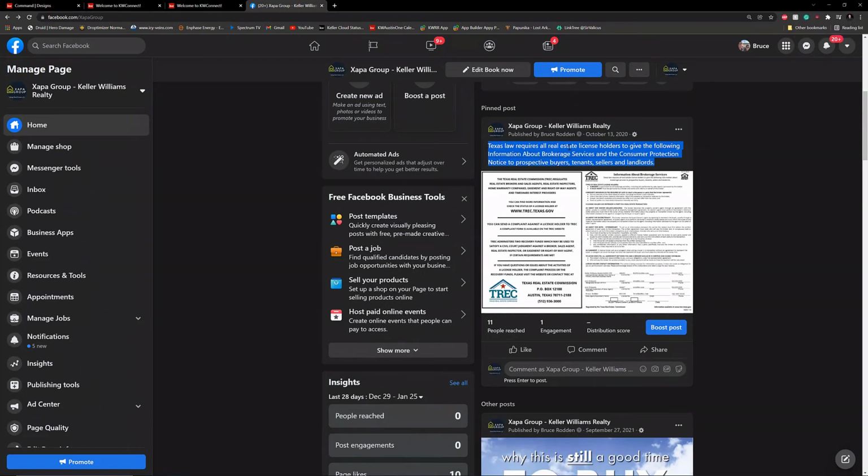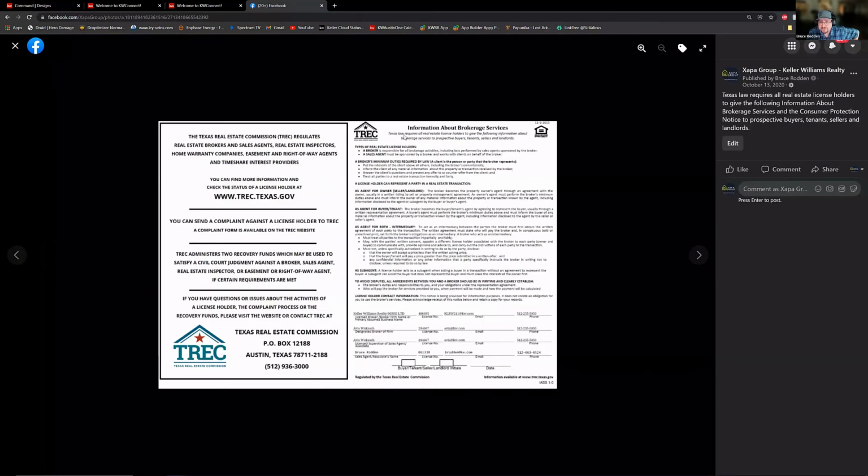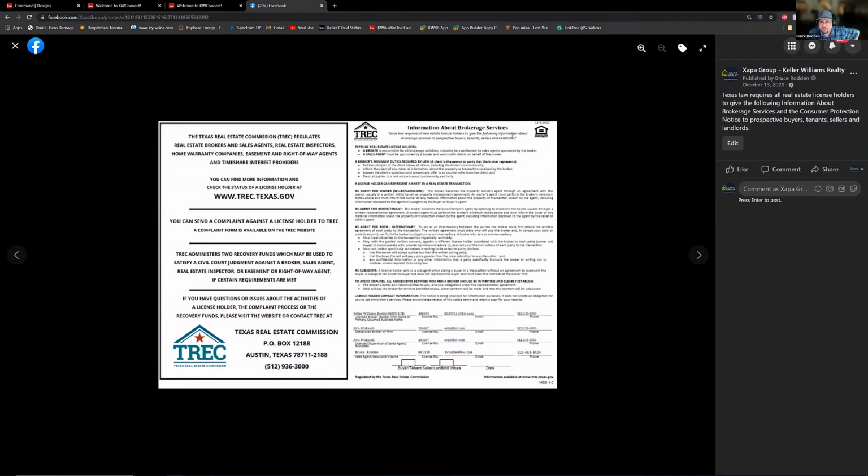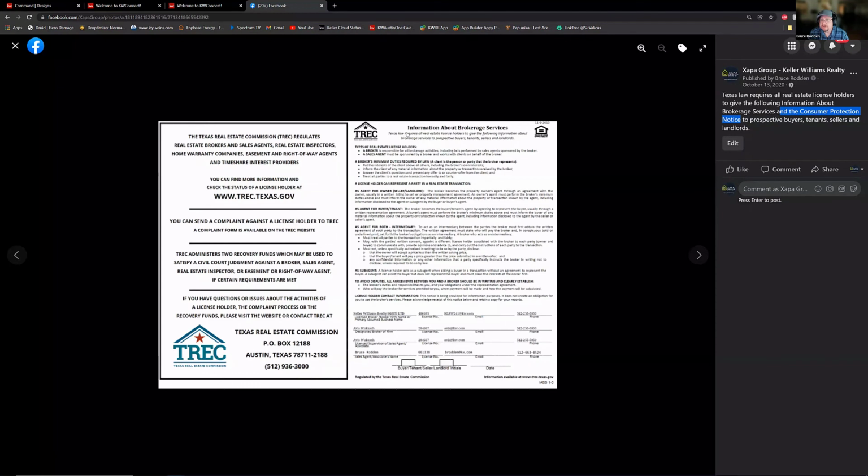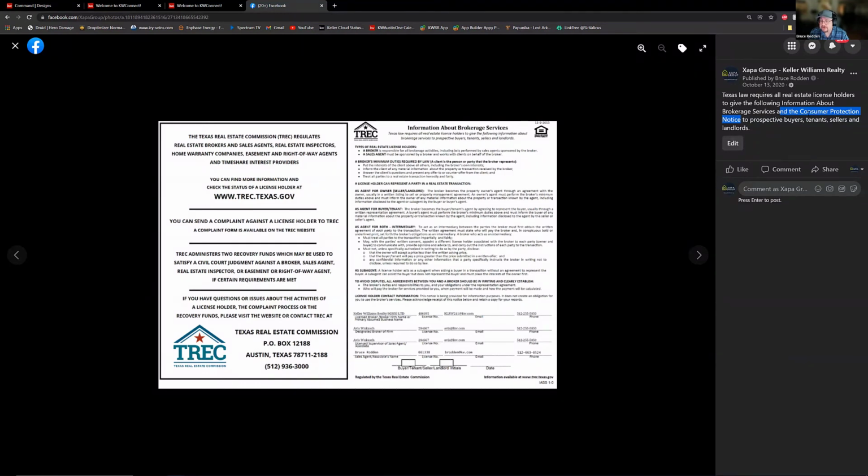But this disclaimer, where do I get that? Yep. This is literally the top of this page. Texas law requires blah, blah, blah information. And I just insert, after information about brokerage services, and the consumer protection notice. And then it continues to prospective buyers, tenants, sellers, landlords. That's how I've done it for years. And we've been, knock on wood, okay so far. No one's reported and gotten in trouble. So it's what's at the top of the IABS, and I just insert and the consumer protection.